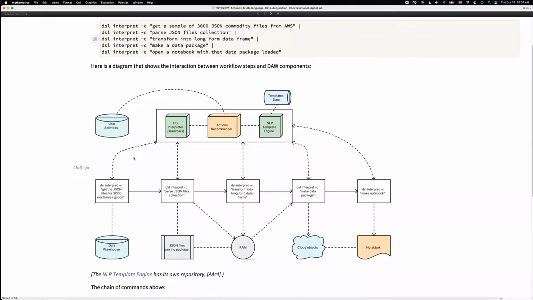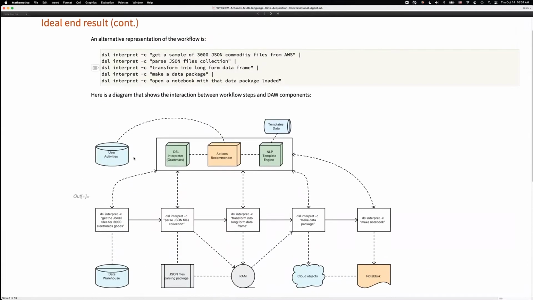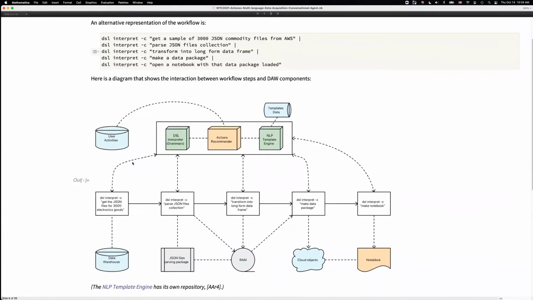So there are several questions to be looked into when we have this command. Sorry, let me position this better. So where exactly do we get this data? How do we access the data, the warehouse? And there probably should be some credentials required for the users. The other is that this might be a little bit too generic. Get the JSON files for 3000 electronic goods, like it's in alignment with what I wrote here. But how do we actually figure out which data sets the person has in mind?